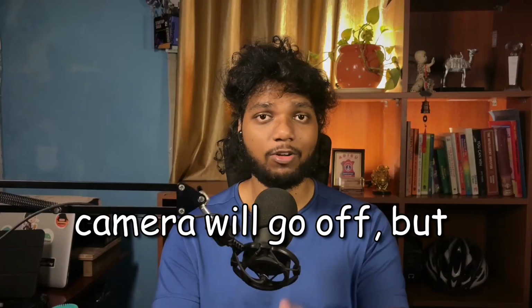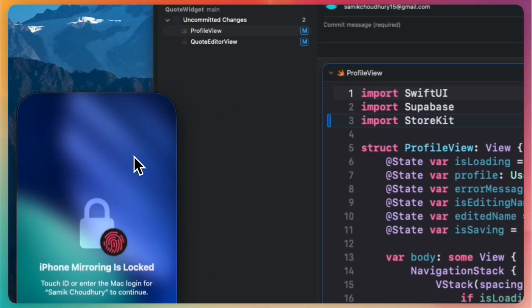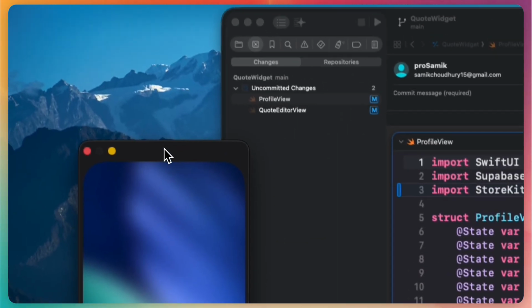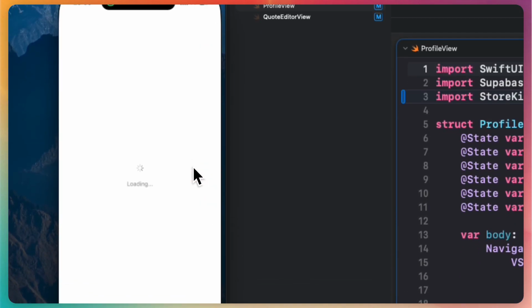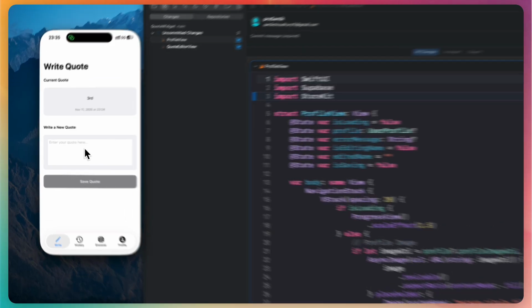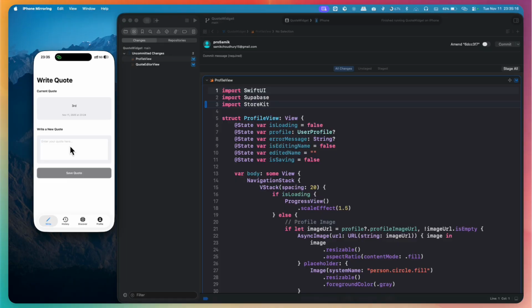For now my camera will go off, but don't worry about that because I have something for that. Let's get into the video. So this is my screen and this is my code widget application in which I have implemented that particular thing, and it is right now loading. The loading which you see is because of RevenueCat, as I've integrated payments and Supabase authentication, so that's why it took time. I can easily change it via the splash screen also, but that is a future use case.